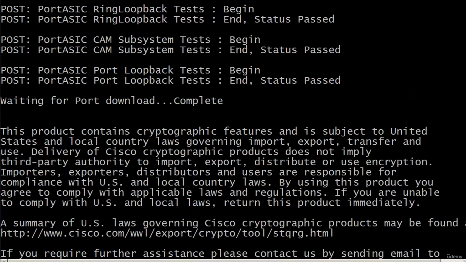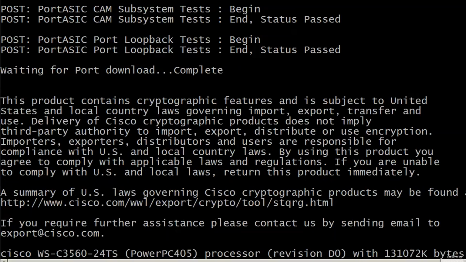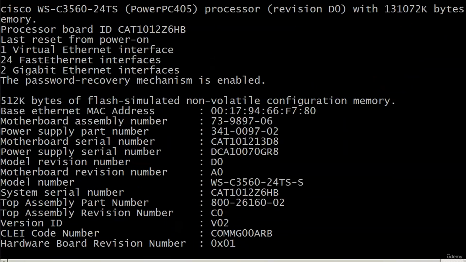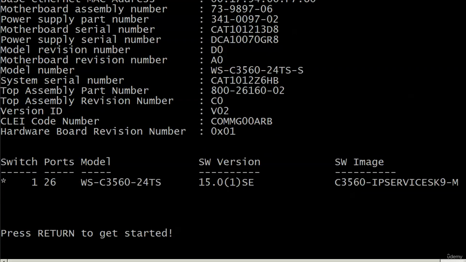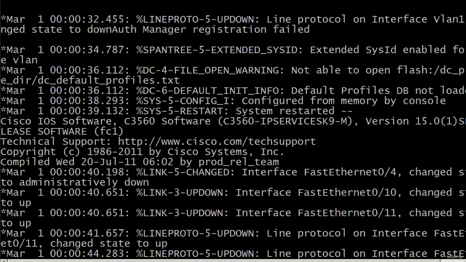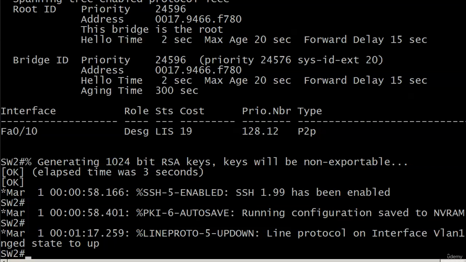And we see all those. There's your warning about cryptographic features. Don't mess around. Then it's going to start giving you some information about your switch and the ports and the image, and then all kinds of other stuff while things get loaded. And here, I'll go ahead and run it again.